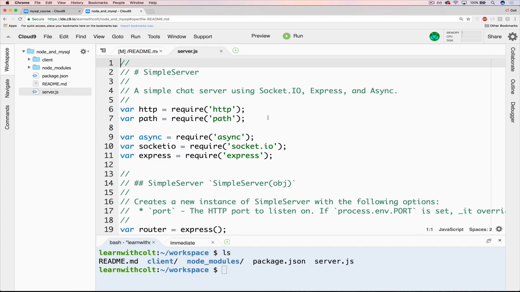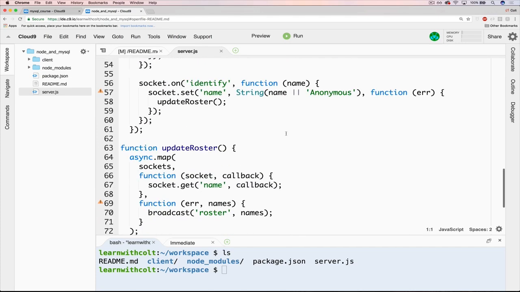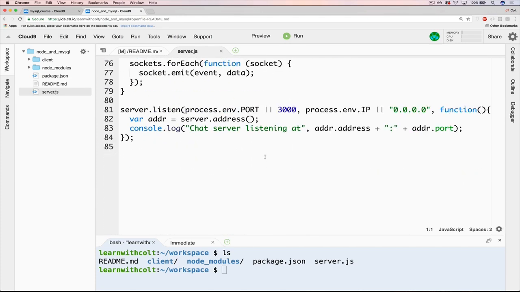So we've got all this code that we didn't write. This is Node. This is JavaScript. We'll be getting to stuff like this. We're not going to make a chat app. That's what this is. But we'll be working on something similar.